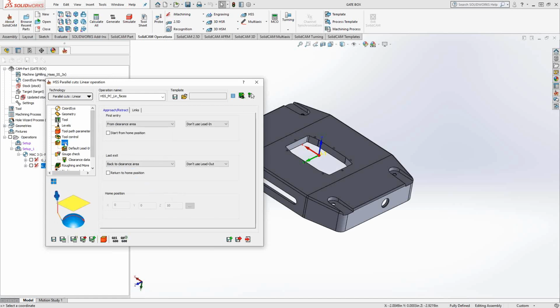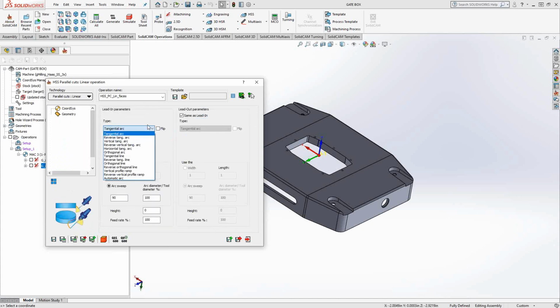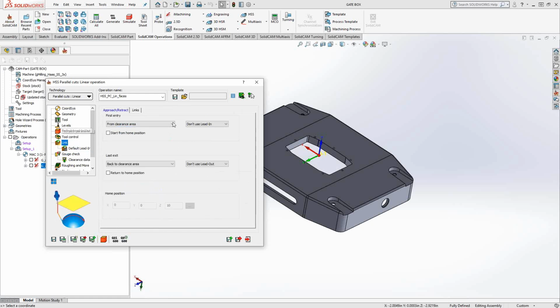If we go to the link section, we have control over the lead in, lead out, entry and exit. So I can say where I'd like to enter or exit from, and what kind of lead in, lead out I want to use. I actually control that in this section here, where I can tell it arcs, normal lines, ramp angles, and so forth. Any kind of 3-dimensional lead in, lead out exists in this section here. All you're doing in the link section is just telling it to use them or not use them.